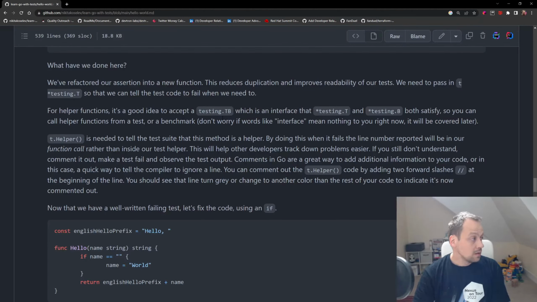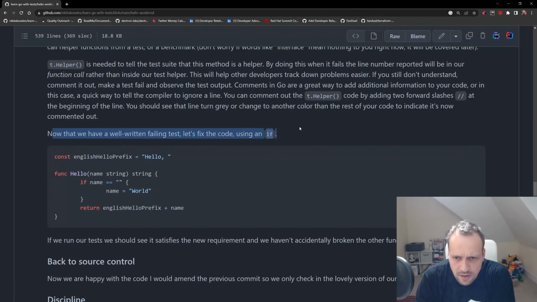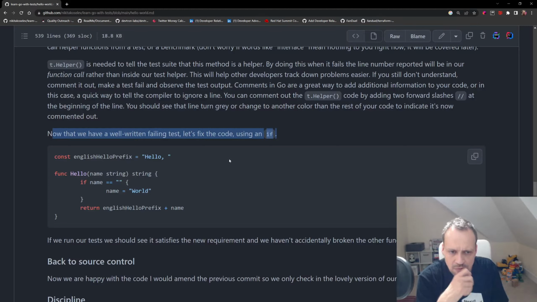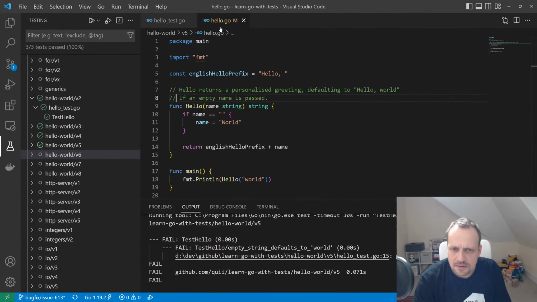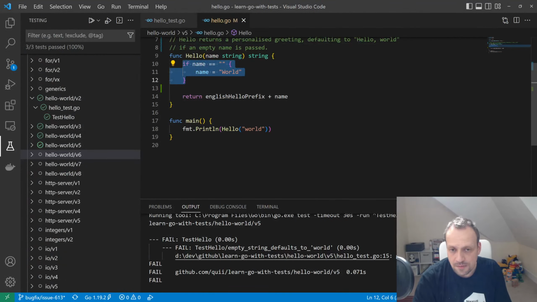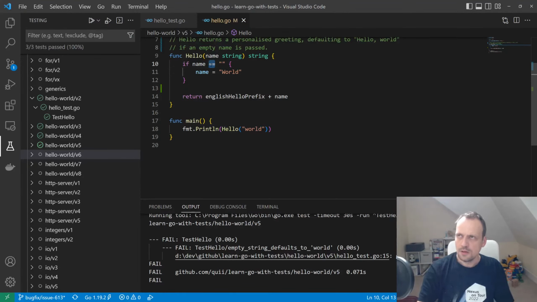Now, let me see how else we can learn about this thing. So, some discussions and explanation. Now that something about fixing the code using if, but I think it's already done. So as you can see here in GoLang, in Java we use a method called equals, but in GoLang we just use the double equal sign for comparing strings. That's interesting.